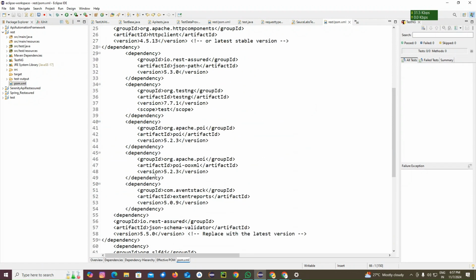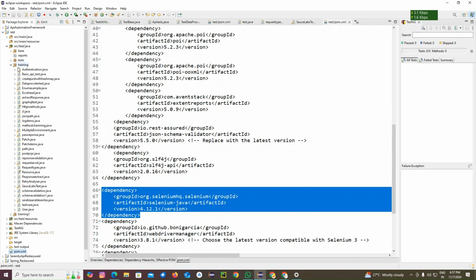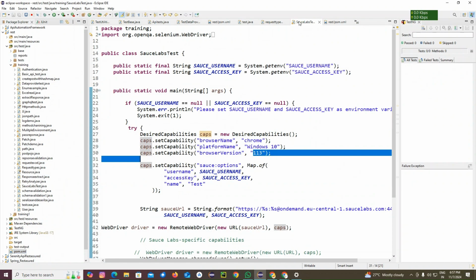Please ignore the other dependencies that are not this, because I used the previous project, so it's showing all the dependencies. Use only the Selenium Java dependencies. And I'm just giving the Sauce options.